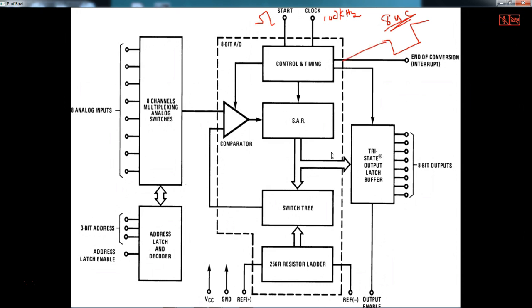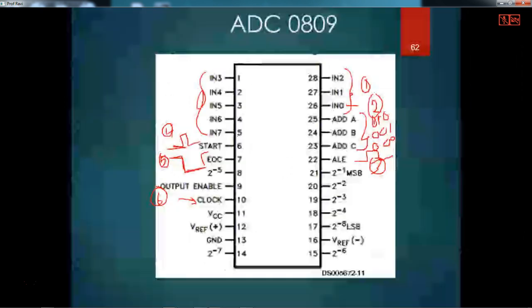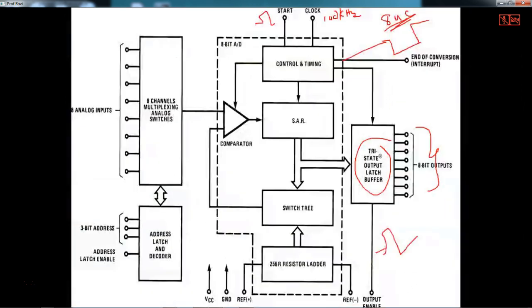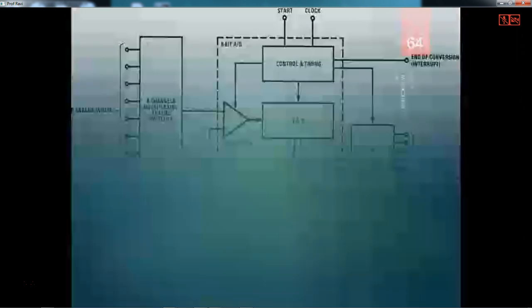Once the conversion is done, the result is available in this tri-state output latch buffer. Then you have to give the output enable signal. With the output enable pulse, the data is available on these 8 bits, from LSB to MSB. So this is the hardware we are going to interface to the microcontroller.